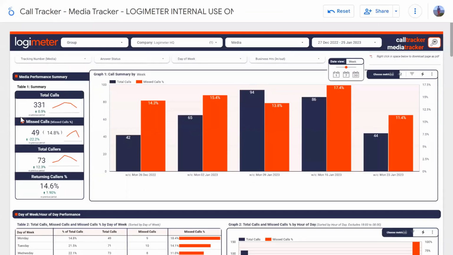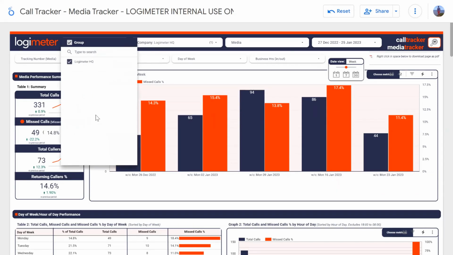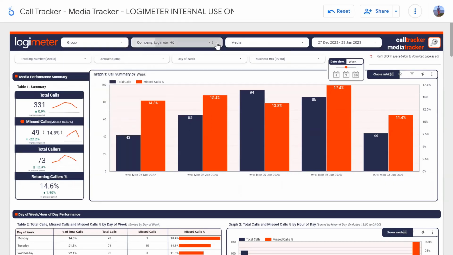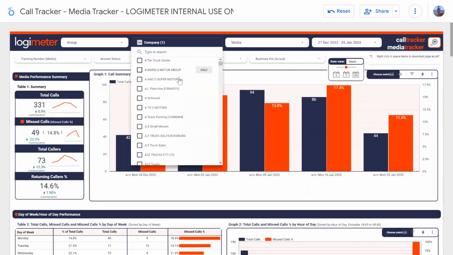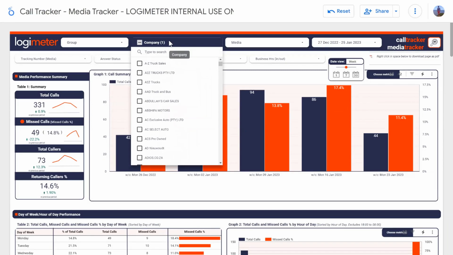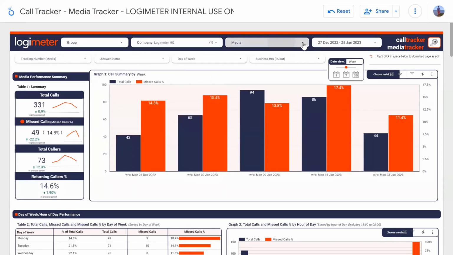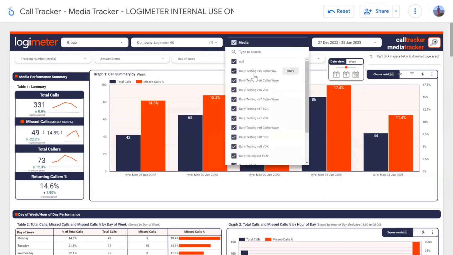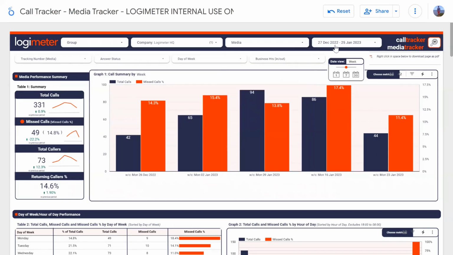Once viewed in full screen, the following filters can be applied to the Call Tracker dashboard. Groups. This filter can be applied to view individual branches at a group level. Company. This filter can be applied if you manage 2 or more businesses. Media. This filter can be applied if you have 2 or more tracking numbers allocated to your business.